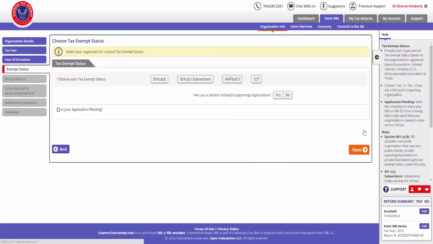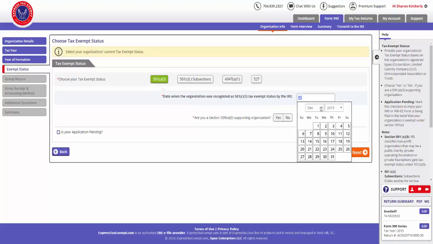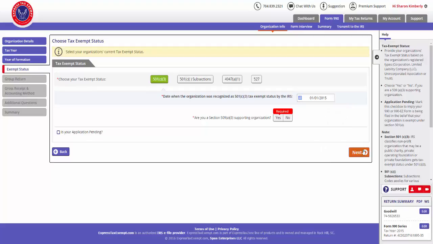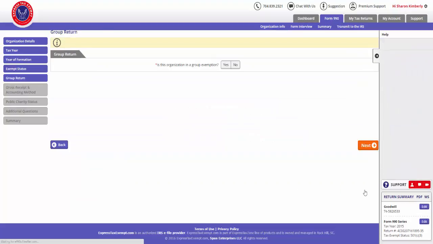On the following page, select the organization's current tax-exempt status based on the organization's registered types. Then choose yes or no if you are a 509(a)(3) supporting organization. This information is mandatory because it helps the application determine which form is best suited for you to e-file. If yes, mark the checkbox that best applies to your organization.